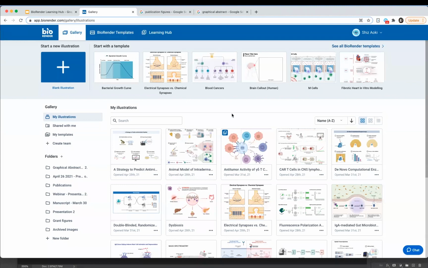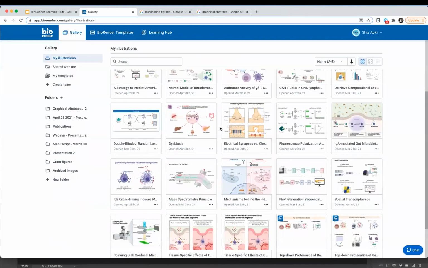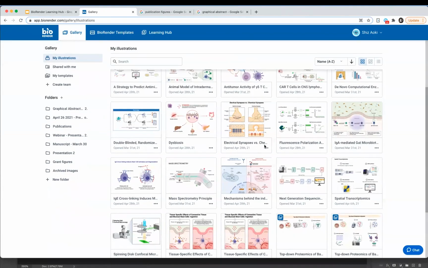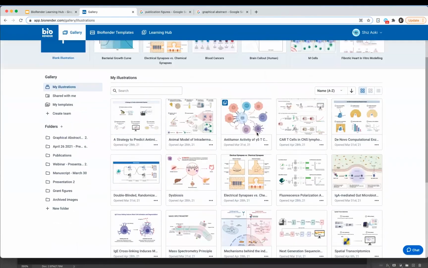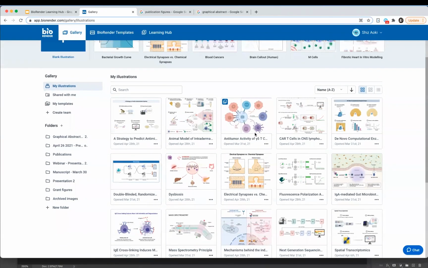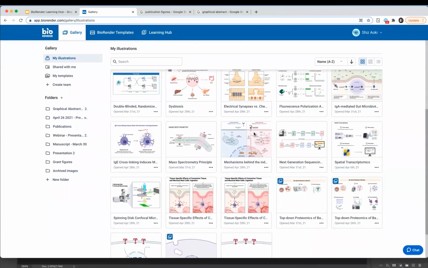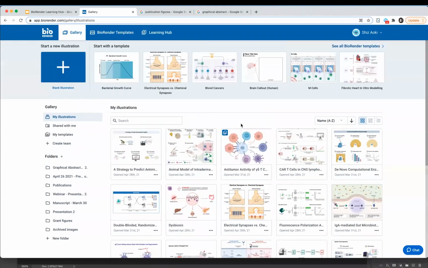All right, so for those of you that know, this is the BioRender interface. We've got my figures here in the bottom. So these are just images that I've created or I've created from a template, or perhaps somebody has created and shared with me. You can share figures amongst yourselves, your colleagues, and your friends. I've got folders on the left-hand panel here. I like to stay organized by project, or maybe it's by manuscript or by presentation.